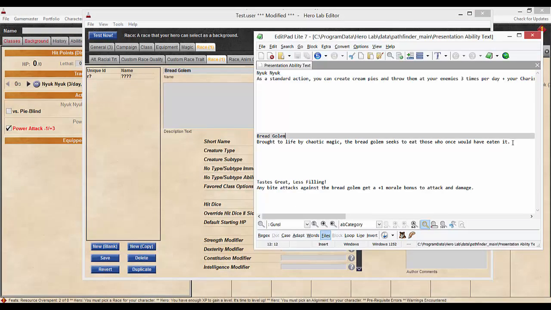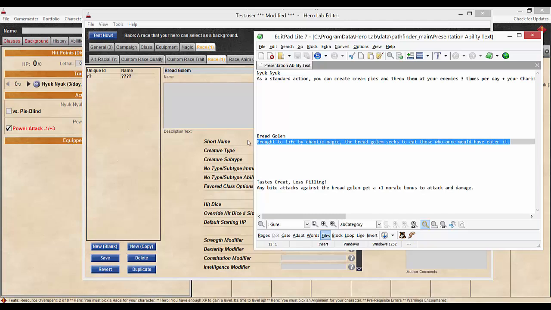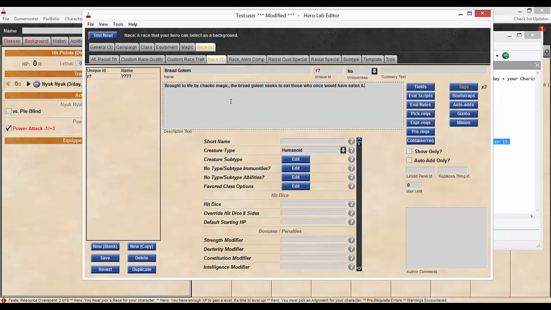And we have here the text that I prepared for it. Brought to life by chaotic magic, the bread golem seeks to eat those who once would have eaten it. It's like the Pillsbury Doughboy on steroids. I actually had this monster in one of my games. The dwarf ate his way out of its stomach.